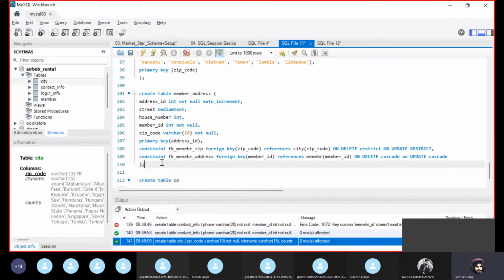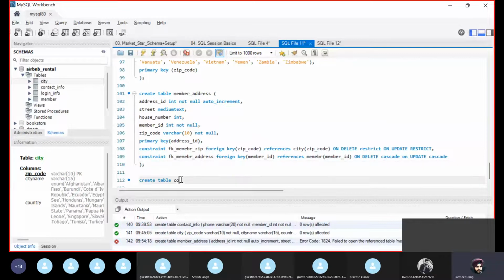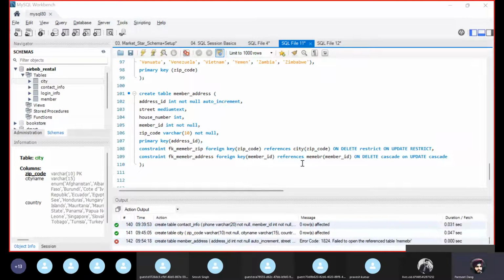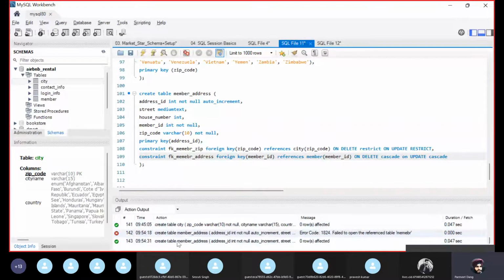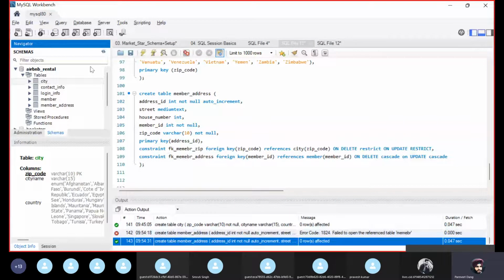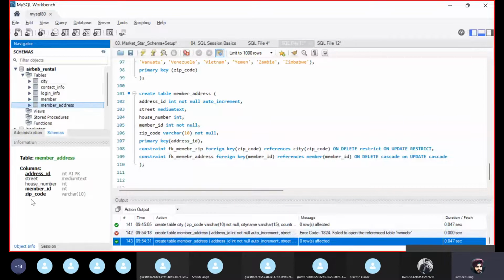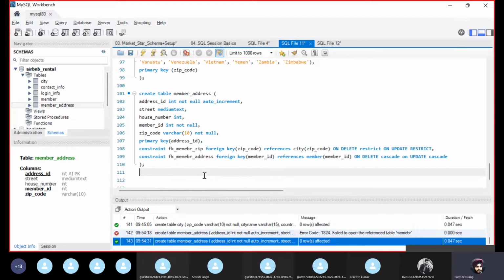Now let us run this. First, what is the error? Failed to open the reference table member. Spelling is wrong somewhere. MEMBER. Okay, see, it created. Let us go and see the member address. Again, address ID is auto increment, primary key, street is medium text, member ID and zip code.